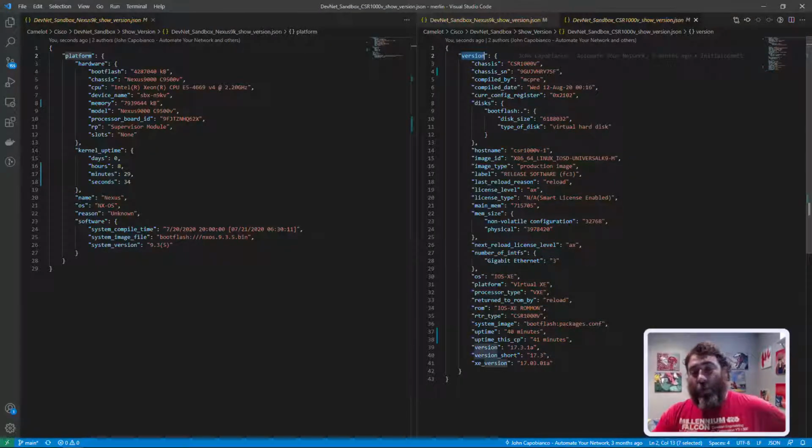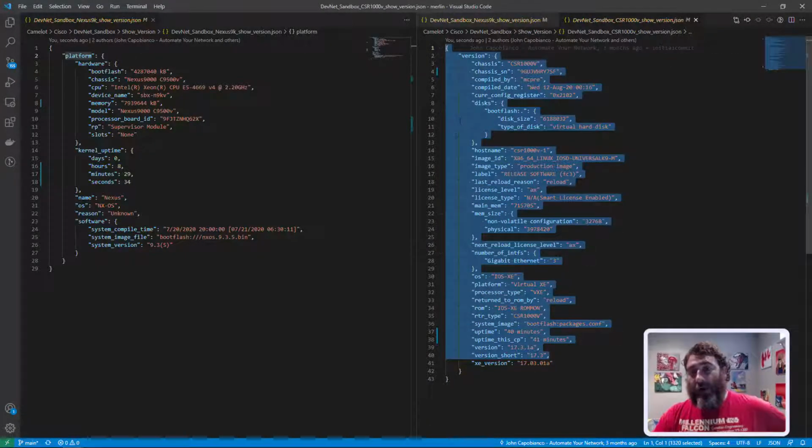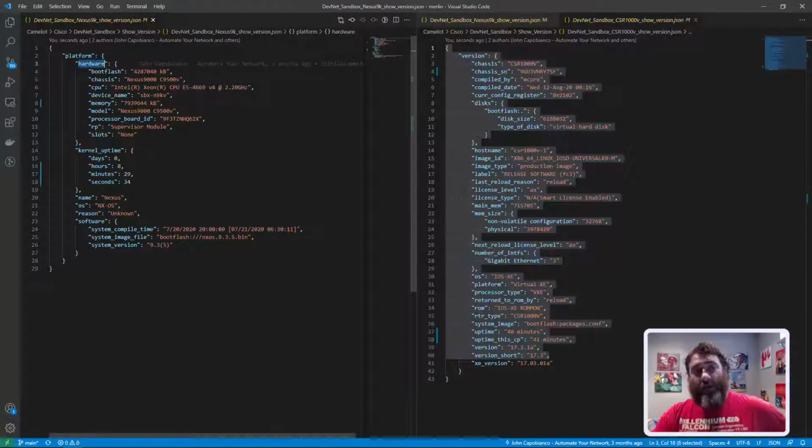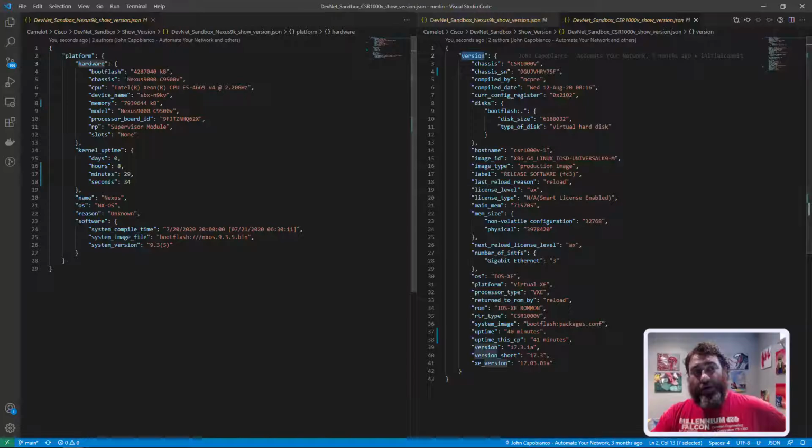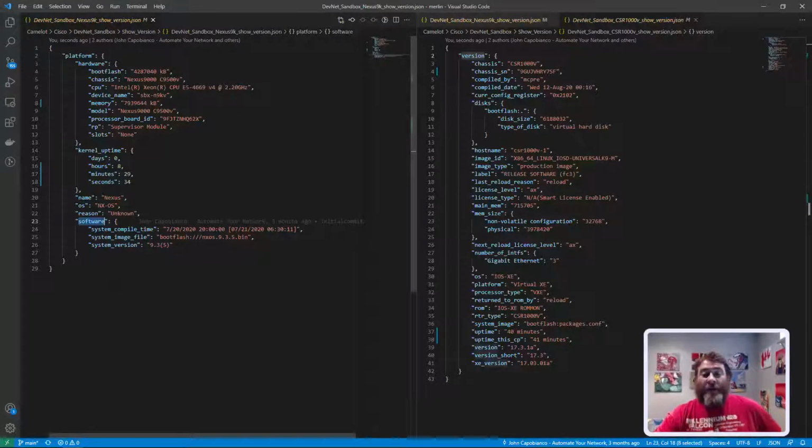Now, there's twice as many fields for IOS XE, and they don't have this hierarchy. Everything is just under version. Whereas platform has hardware, kernel, and software, different nested layers. So this is why when I tried to populate the IOS XE data into the database, it said there's a problem, I'm missing the platform key.